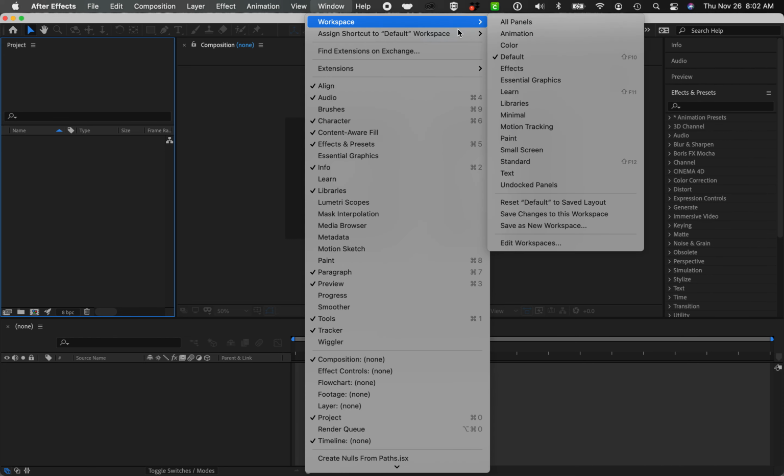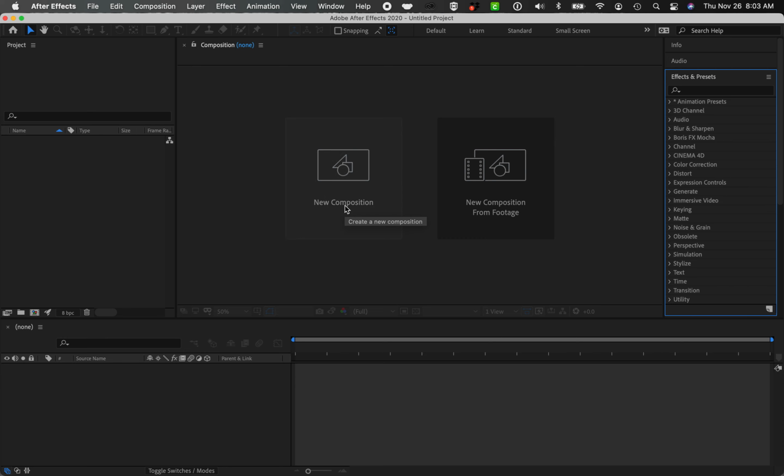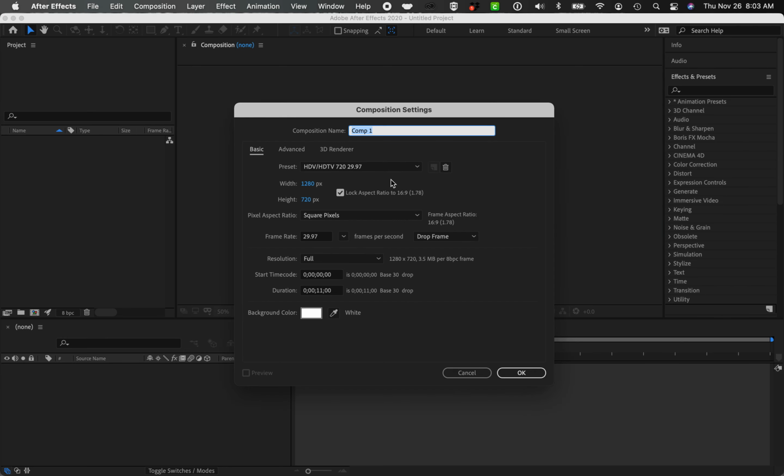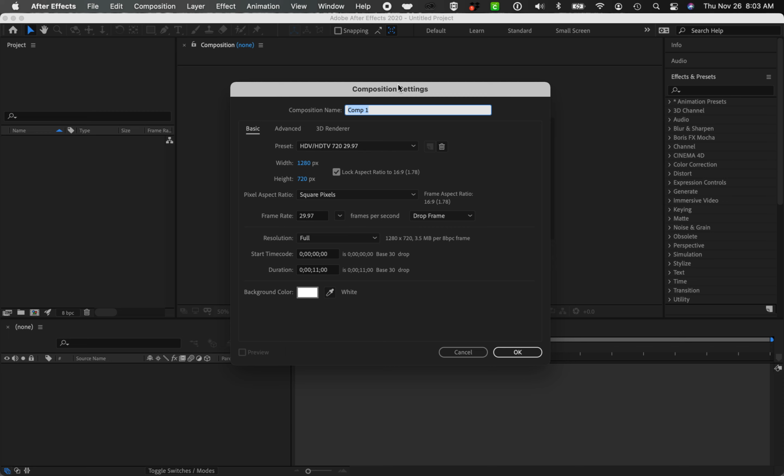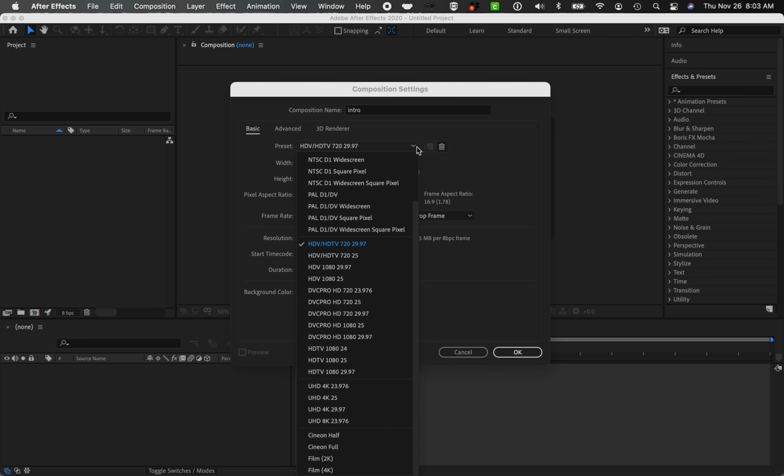What we're going to start off with is making a new composition. When I hit a new composition, it's going to give me some options. This composition is where you're actually going to build the animation. Let's give it a name, and I'm going to start this off by saying intro. So this is going to be my little animation intro. And for the presets, you can choose all different sizes. Now, this is going to be a little overwhelming, but what I want you to use is HDTV 720 29.97.